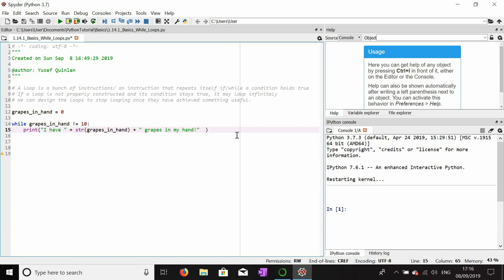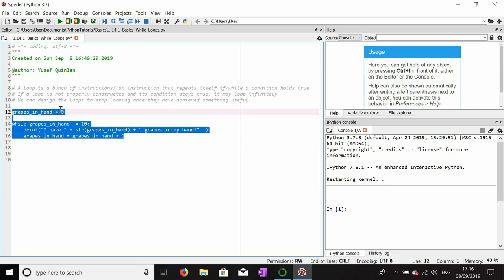Okay, and then after we print this, what we then want to do is add one grape to our hand. So grapes in hand is equal to grapes in hand plus one. There's actually a faster way of writing this, adding plus one to a variable, but I'm not going to show you here because it's a bit lazy.